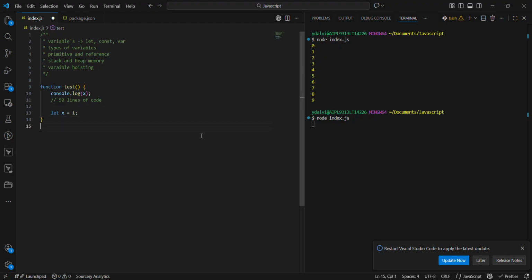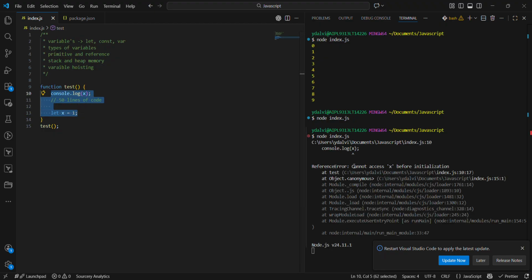Oh sorry, I have to call test, I always forget. It should give some error for sure, but it is saying cannot access x before initialization. What does this error mean? When I'm saying console.log x over here, but x is defined over here, ideally our compiler should say that x is undefined, or there is no such variable x, right? But it is saying cannot access x before initialization.